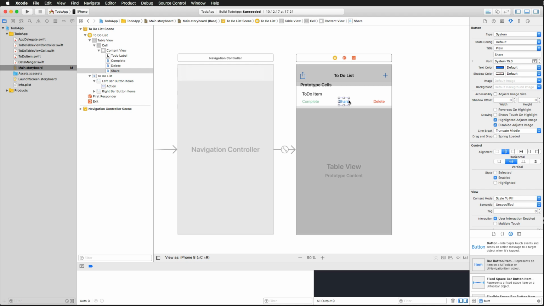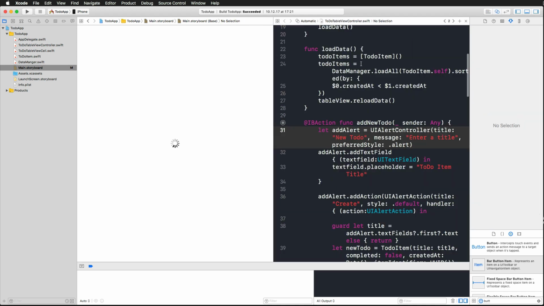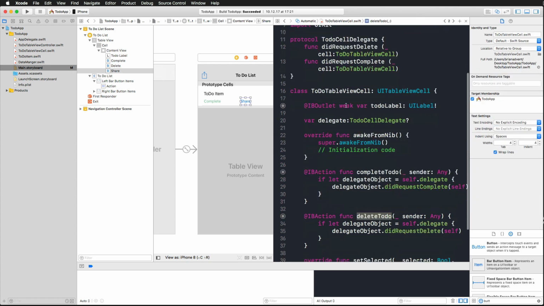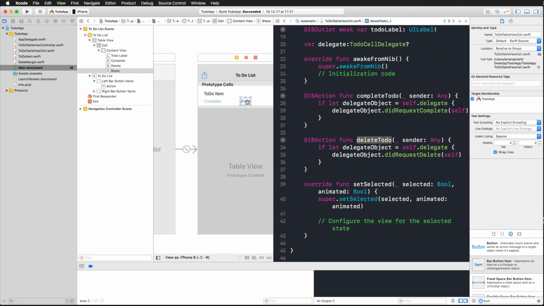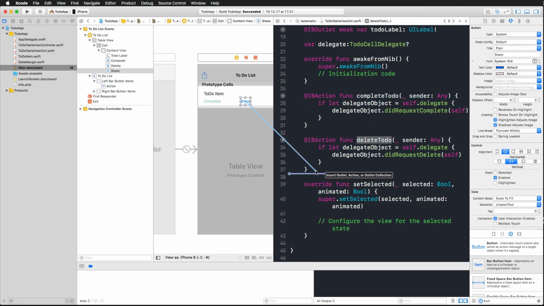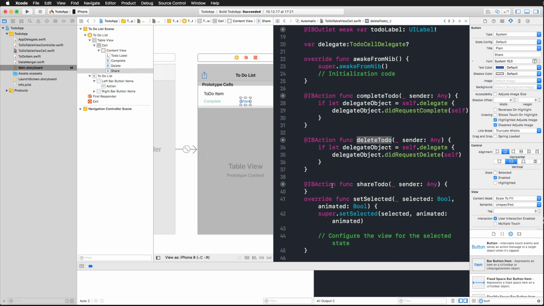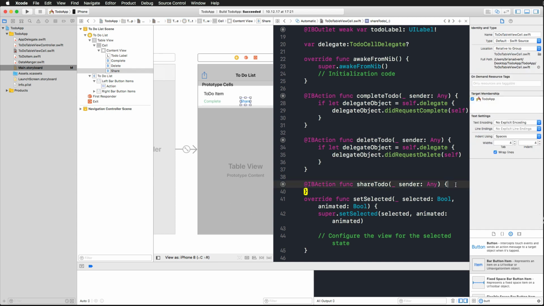So I'm going to click on my share button now, opening up the assistant editor and making sure that I can select in the jump bar here at the top my to-do table view cell, because we need to add an IB action also for this button. So I'm pressing Control here, dragging that under my delete to do, and this is going to be an action, and this is going to be share to do, and connect that, and with that we have the proper IB action for this button.